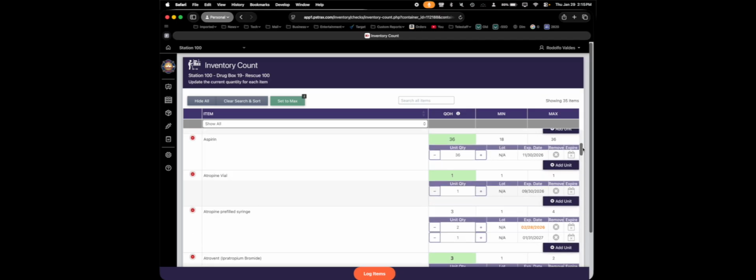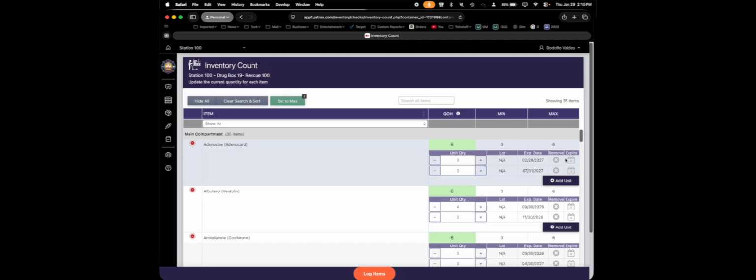So when you're doing your inventory check in the morning, if you notice that this expiration date was supposed to be 2/28/28 and not 27, you cannot edit the date. You have to remove it from the box, add unit, update the amount of the quantity, and now you can go ahead and adjust the correct date if that was the issue.